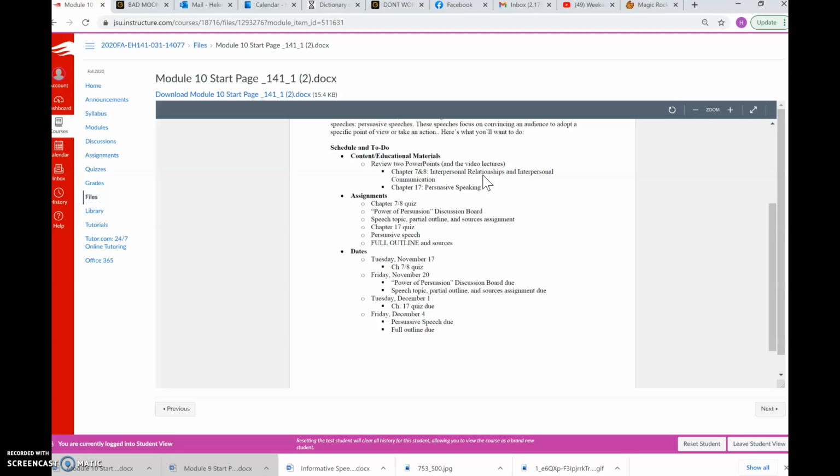For the dates on these, I made the quizzes due on Tuesday to give you a little bit more time to go over the material, especially since I'm just now getting it up and it's Saturday night. Tuesday, November 17th, you'll have your chapter 7 and 8 quiz. Friday, November 20th, you'll have the Power of Persuasion discussion board due and the speech topic, partial outlines, and sources assignment due. After that, it's Thanksgiving week. And we can't really have anything due during Thanksgiving, so you get a break.